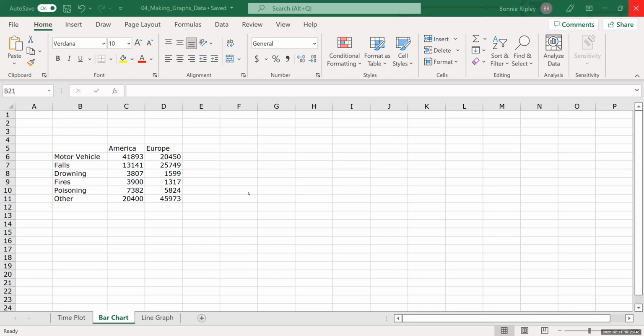Hello, everyone. Today we're going to learn how to make a couple of very common graphs using Excel software. These spreadsheets are data taken from our textbook, Practice of Statistics in the Life Sciences.